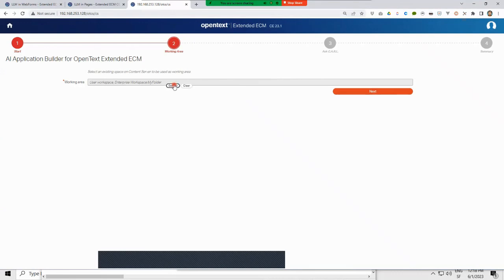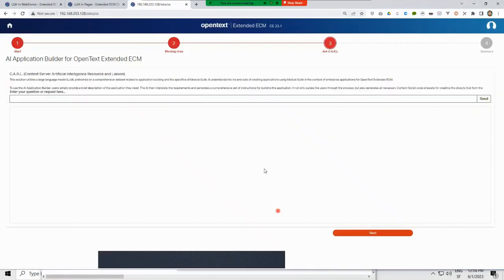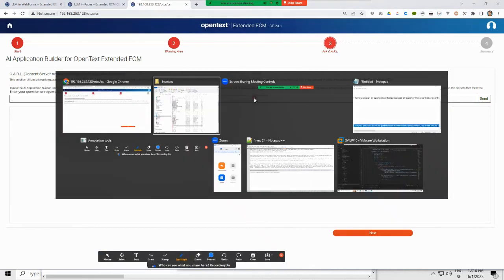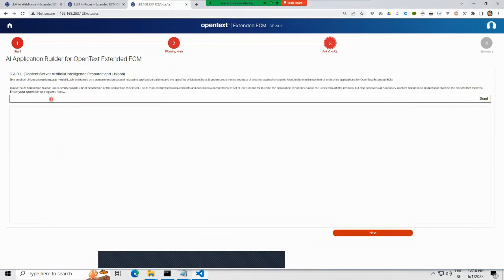So I can select the folder I want the application to be created in. And what I can now provide here is a very generic prompt related to the application that I want to create. So I have here a prompt I can test. I have to design an application that processes all supplier invoices that are sent to my accounting department. The invoices arrive in digital PDF form. All invoices should be classified, approved for payment, and archived in the system.